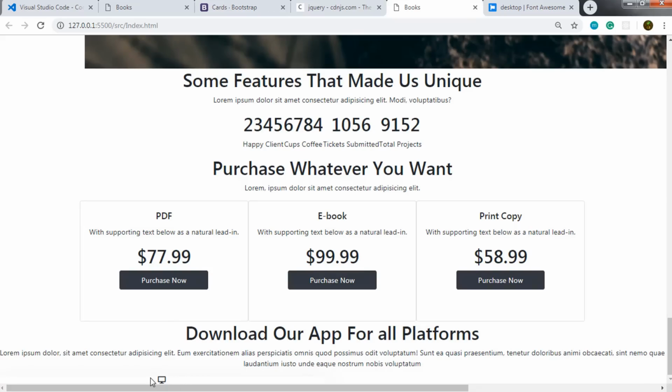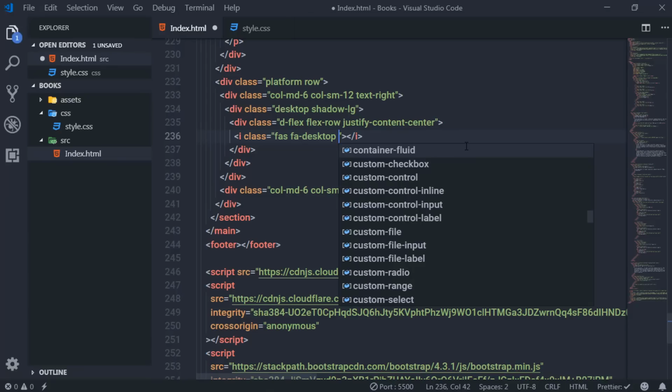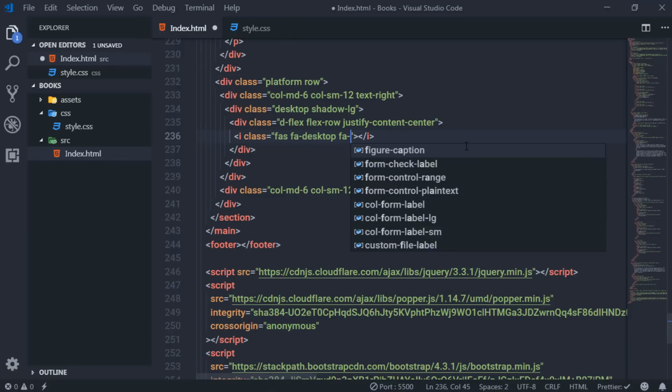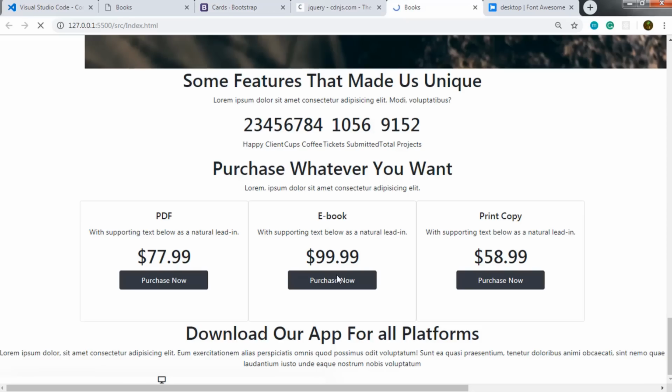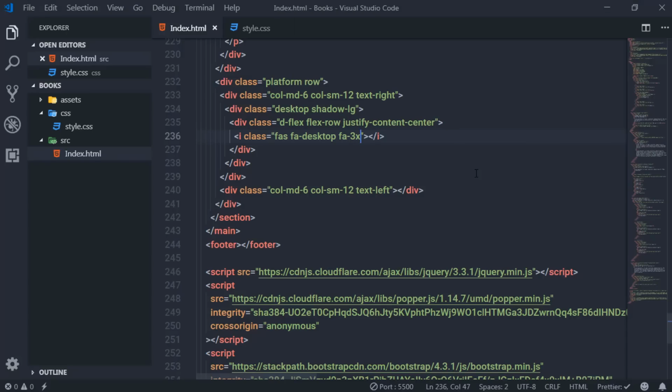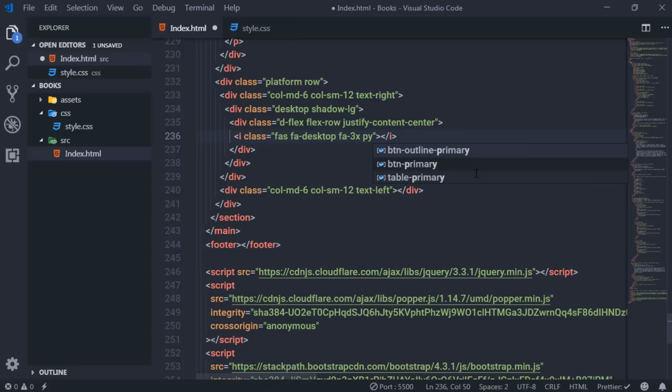But the size of this icon is too small, so I want to increase the size of this icon. So we have a class called fa-3x. This class will increase the size of the icon, so you can see here. And along with that, I want to add some padding to this icon, so I will say padding y 2 and padding right 3.